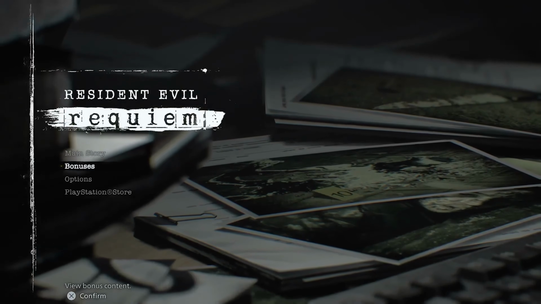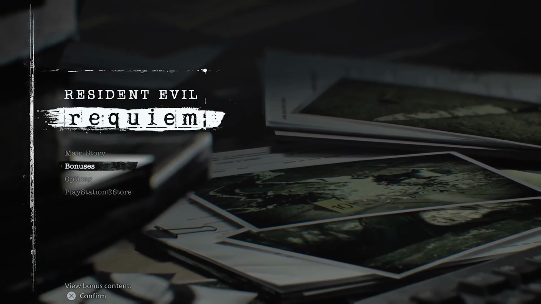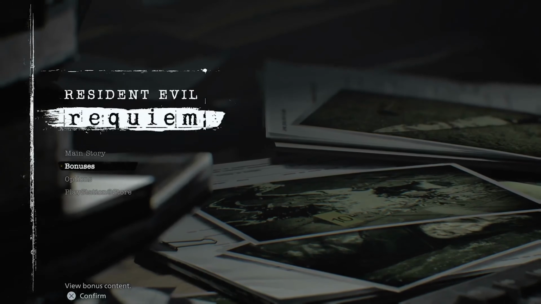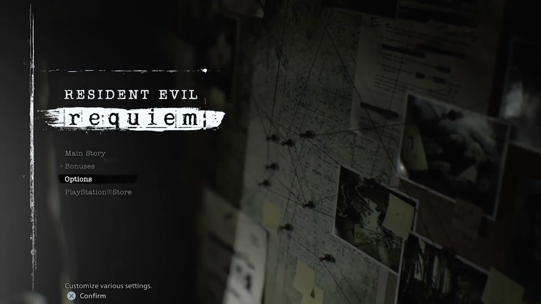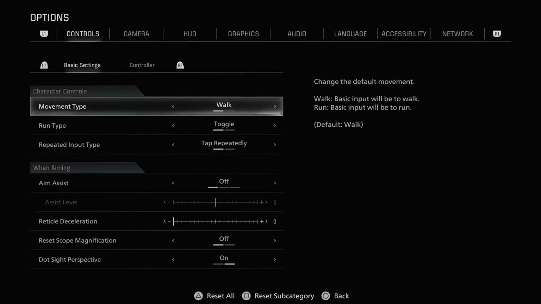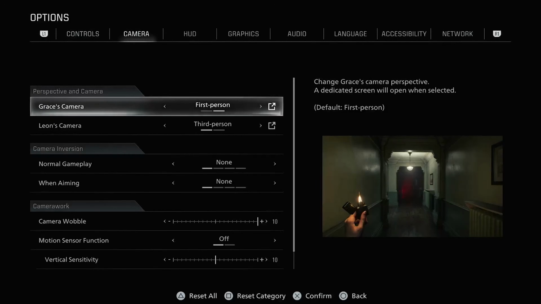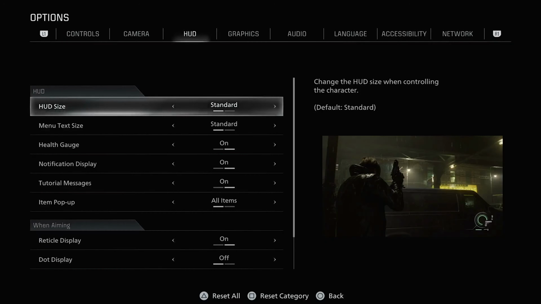Now this process really is pretty simple. What you're going to want to do is get loaded into Resident Evil Requiem, get through the main little page, and then go to options just like so. Once you open up options, go ahead and scroll all the way over to the graphics tab. It's going to be the fourth tab up at the very top.